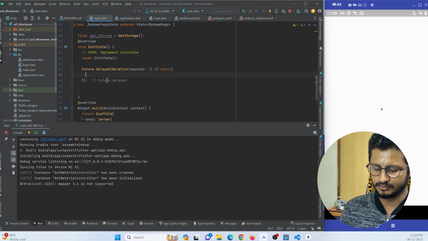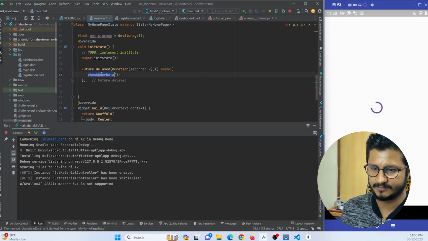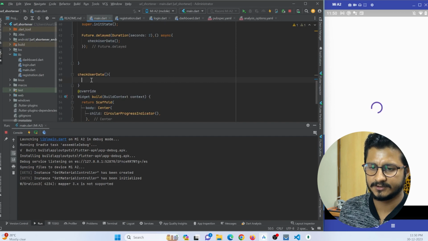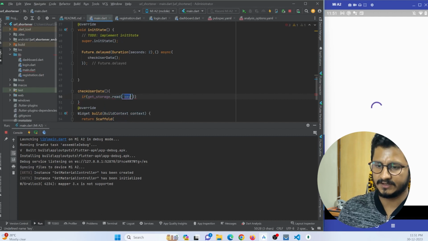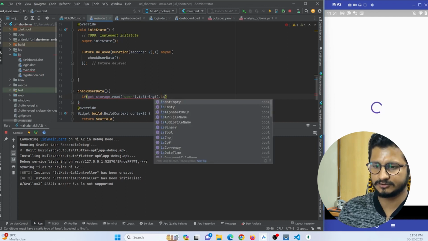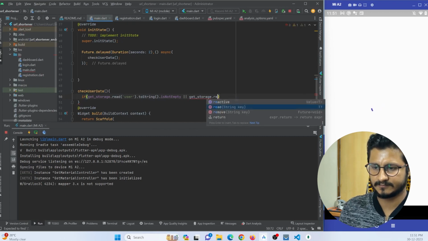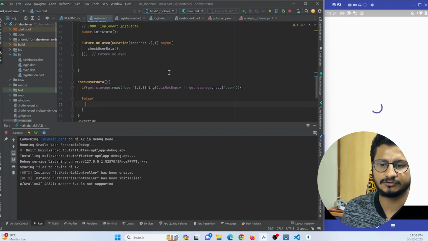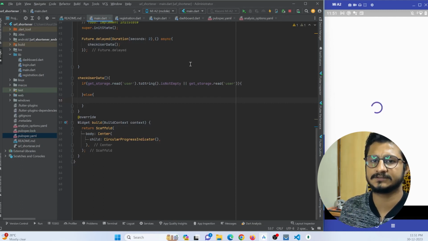So here I'm just going to call another function, check user data. Let me create this function somewhere over here, check user data. So here storage dot read, and our key is user dot toString dot is not empty, or get storage dot read, then it means that user data exists in our get storage space, else the user does not exist. It means the user has never signed in to the application, he is a new user.